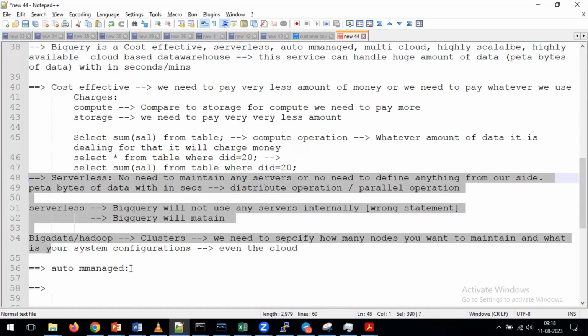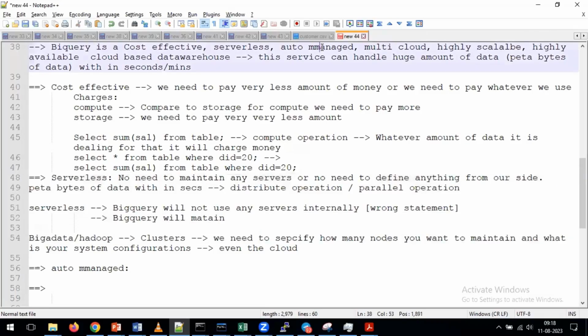If you are going to deal with 10 terabytes of data, it will handle the servers differently. If you are going to deal with petabytes of data, what will happen? BigQuery itself manages everything automatically. That's the reason we can say BigQuery is an auto-managed service. Depending on the amount of data in the backend, it will manage everything. So for that reason, we can simply call BigQuery an auto-managed service.